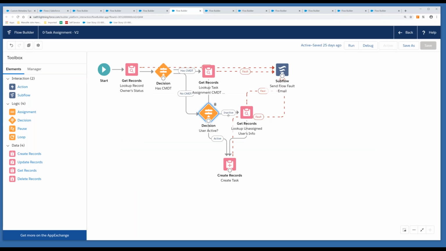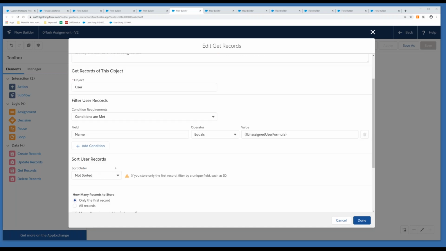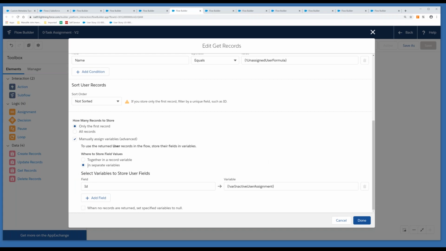And then if the user is inactive, what we're going to do is, again, look at the user object. And now we're going to get the name, basically the ID of the unassigned users, because I do not hard code IDs. That's why we're doing a lookup on the username. And I'm using a formula here, which I'll show you in a little bit. And then once I find that record in the user object, I'm taking an ID and assigning it to another variable called var inactive user assignment.